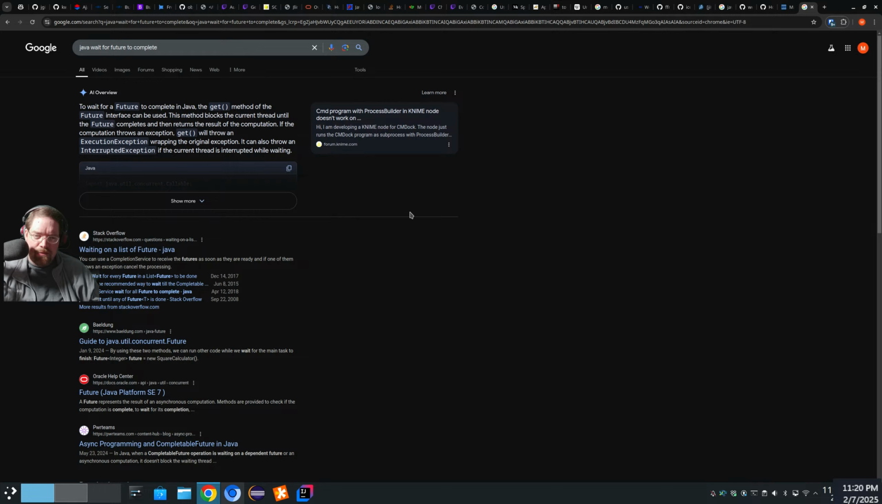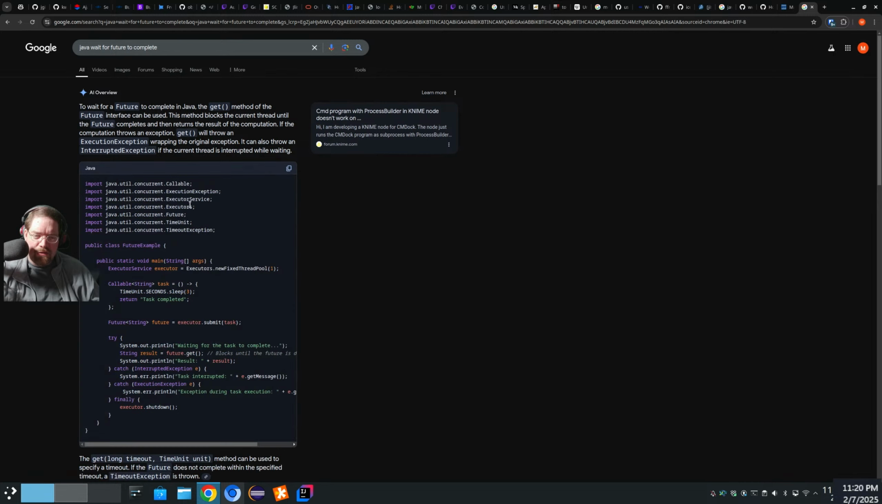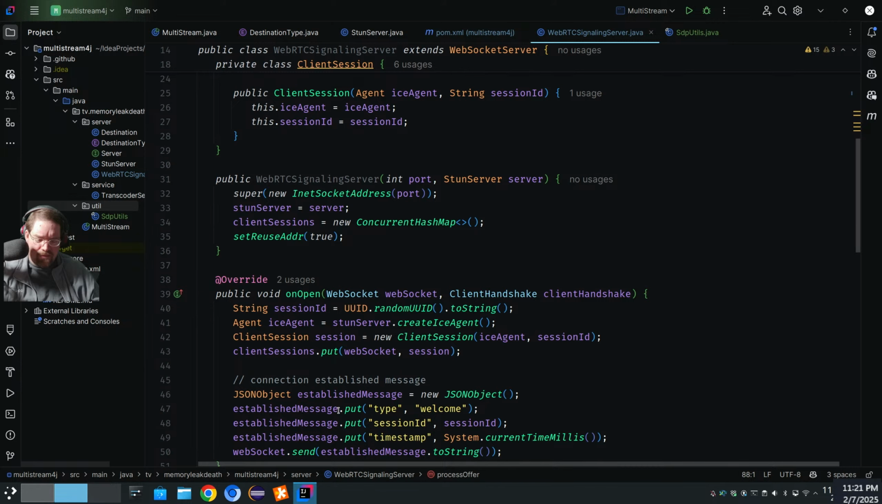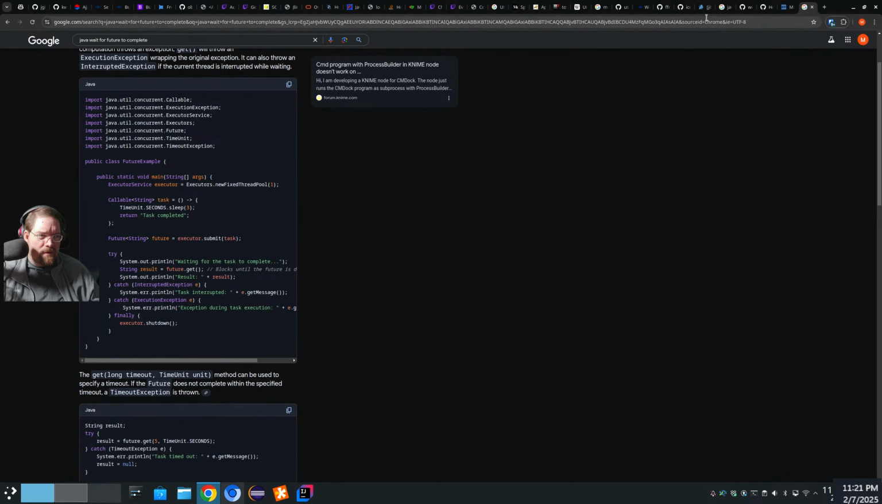Yeah, this method blocks the current thread until the future completes and then returns the result of the computation. Get, throws ExecutionException, wrapping the original exception. It's interesting that it took a countdown latch, but you could just make a Boolean future and do the same exact thing. Just wait for it, do a future get. Because the countdown latch that they're doing, they're calling await on it.